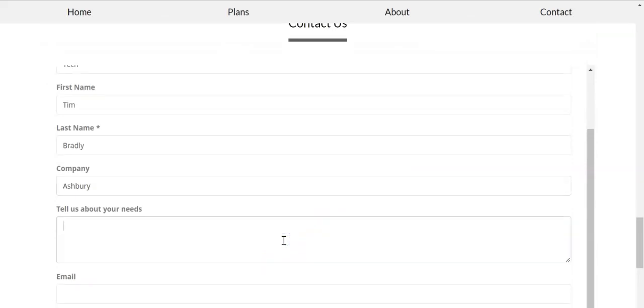Take note, the required fields will be indicated with an asterisk and must be filled out. You will receive an error if they're not filled out. Additionally, when filling out the Tell Us About Your Needs field, you must fill out a short description for it to be valid. Please call me to discuss this product in more detail.